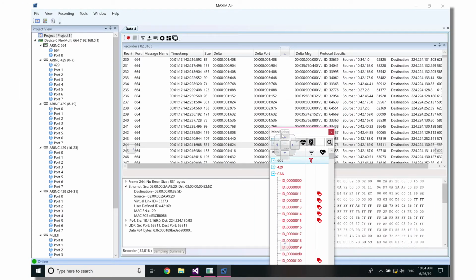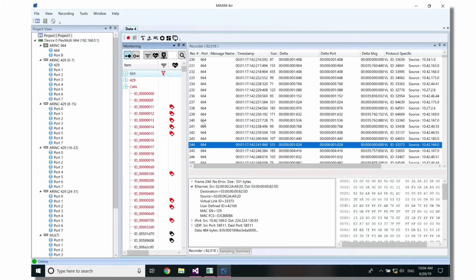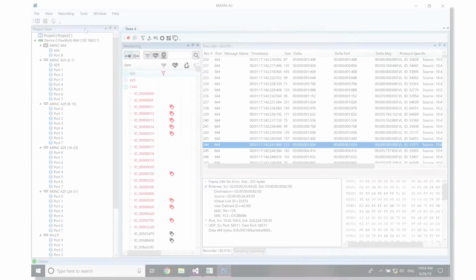MAXIM Air also has the ability to customize the GUI. By dragging a window around, it is possible to place it anywhere on the screen. This layout is also saved along with the project.